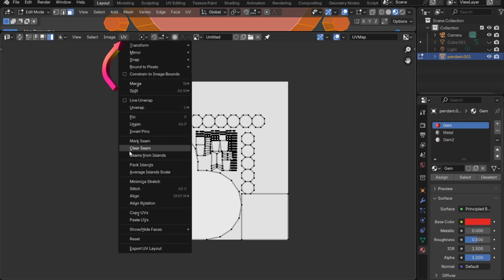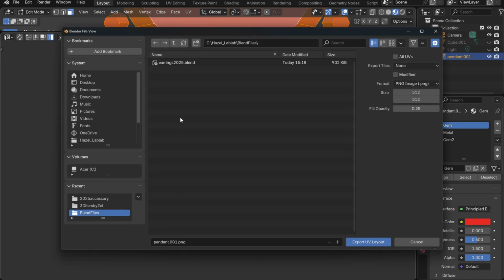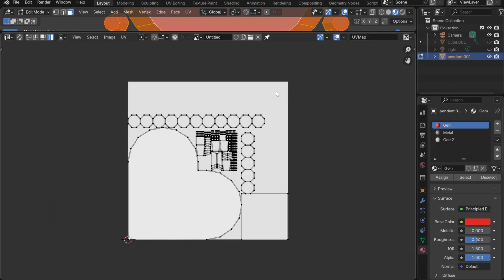After creating your UV map, click the UV button at the top of the UV editor and then select Export UV Layout. Save your UV map. Make sure the size is 512 by 512. Rename it to avoid confusion later. Then press the Export UV Layout button.